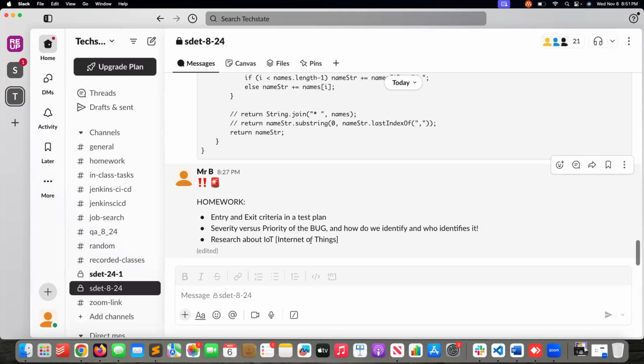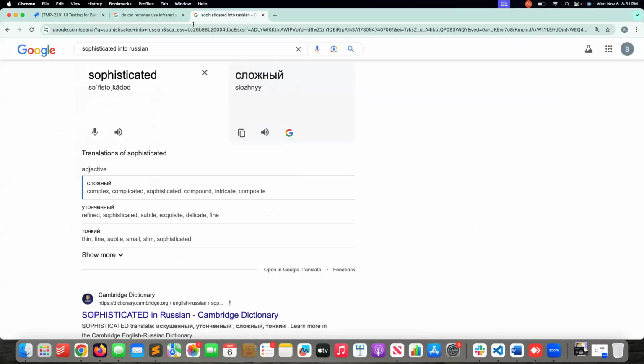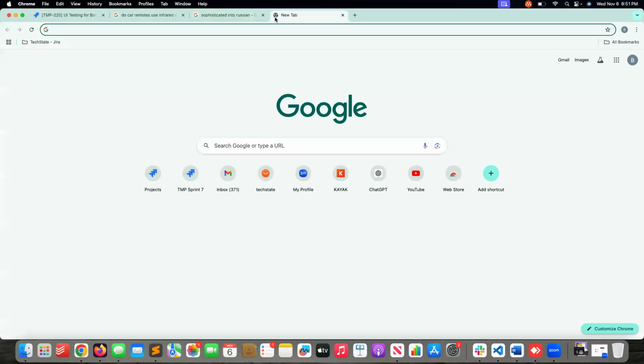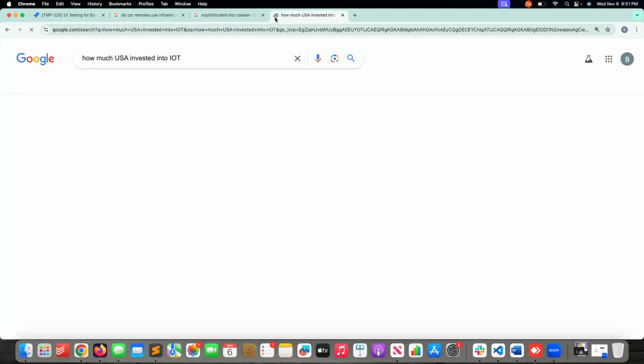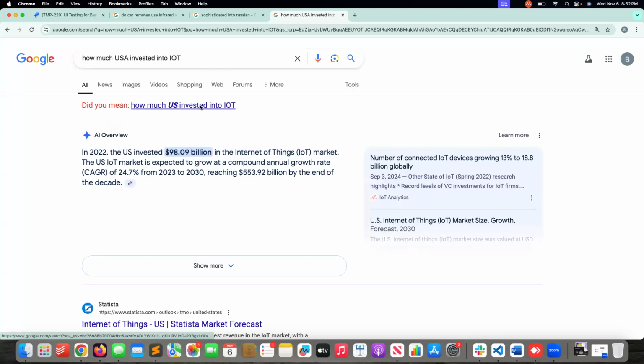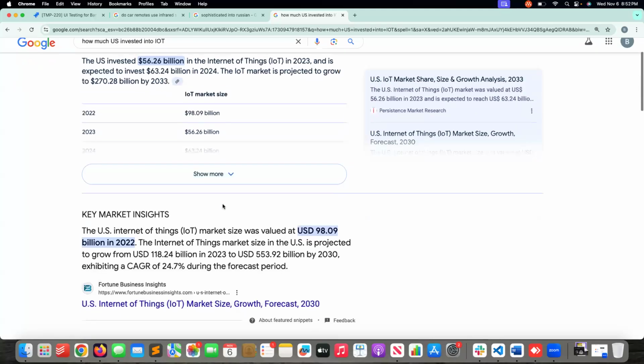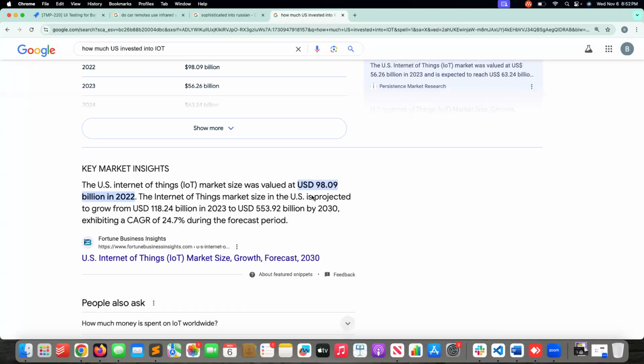Please research. They invested how many billions of dollars? I don't know how much the USA invested into IoT. $98 billion. $98 billion was invested into the IoT, Internet of Things.